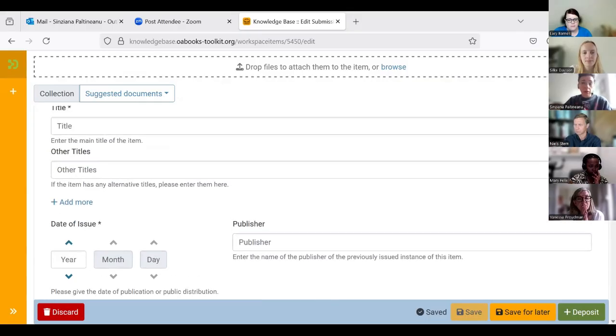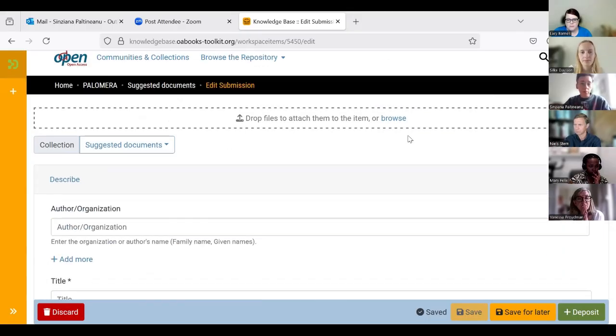It would be very helpful if you could fill in a bit more information than just the very minimum, so that the document is easy to be found by users. For instance, if you can provide the country that the document refers to or the language, any of these details would just place it more specifically in the collection.